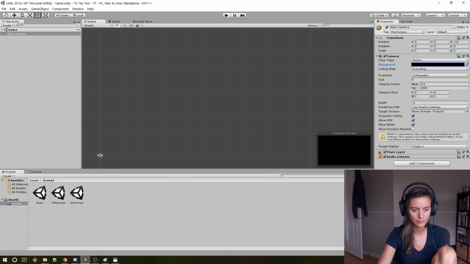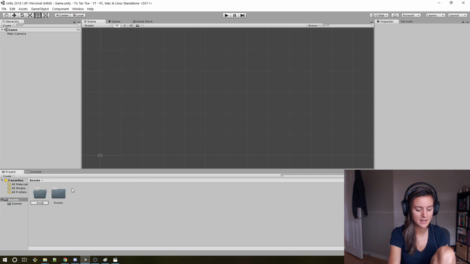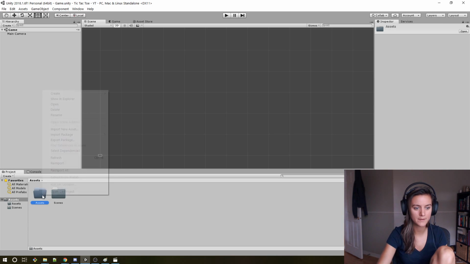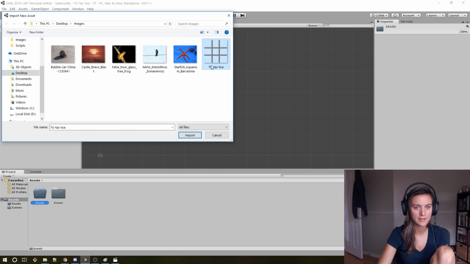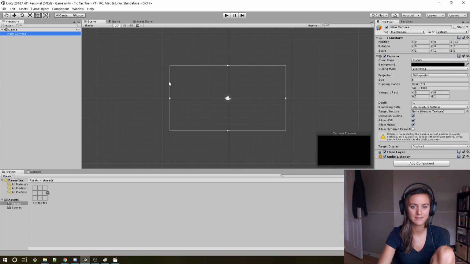So to do that, I'm gonna go here, create a new folder, call it assets, and from this import new asset, and I have it right here, tic-tac-toe. There you go. It's Sprite 2D, yes, I am in a 2D setting. I think everything is fine. We'll see. So now I'm in my game scene right here.